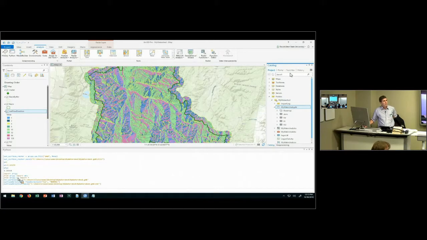Why did it name it outflow direction FDR on the table of contents? Because this appeared on the table of contents from this line, immediately after I'd done the flow direction calculation. Then this function here changes the name of the data sets on disk. It doesn't change the name of the label in the table of contents.